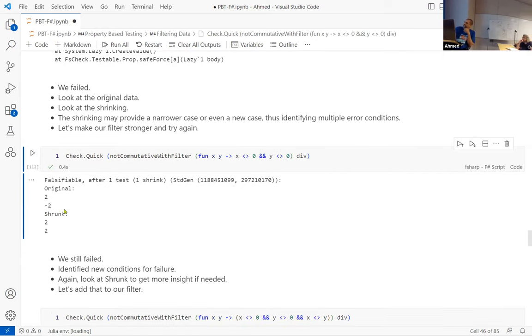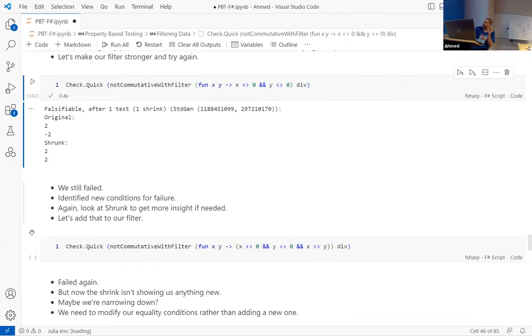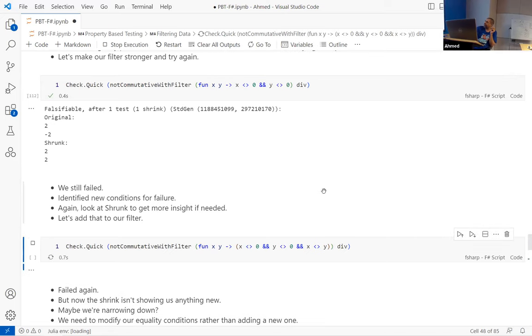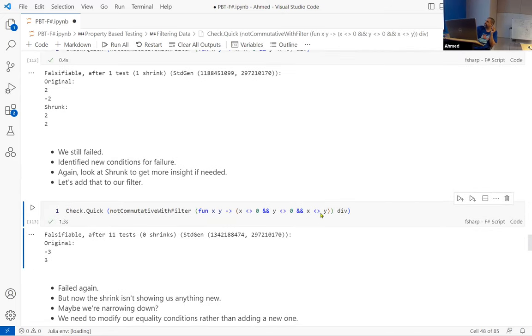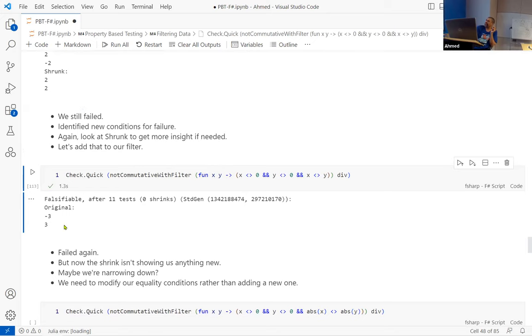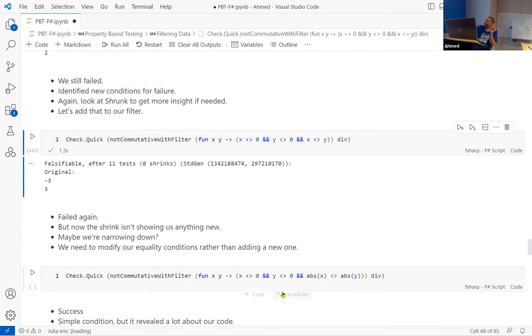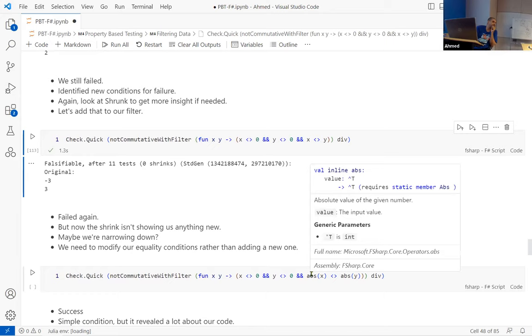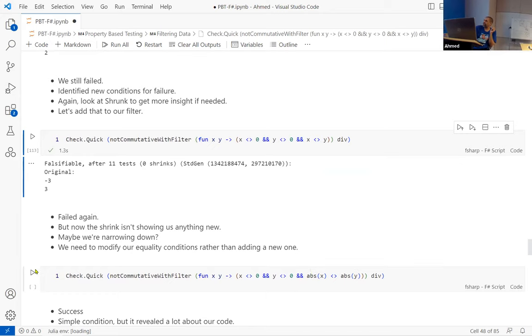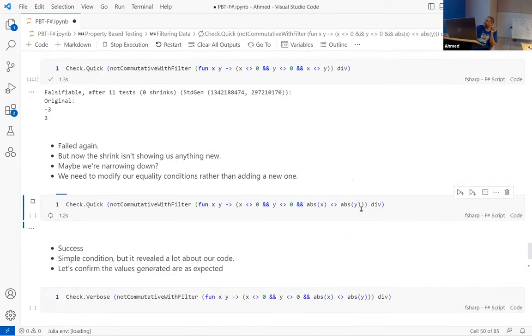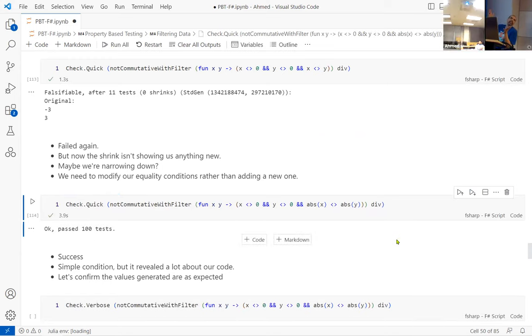But of course, we have this case of 2 and minus 2 and 2 and 2, right? And we see why. X should not be equal to Y. Okay, cool, that caught that case, but of course, you have minus 3 and 3. Let's make our filter nice and just make sure the absolute values are not equal. That way we catch when one is the negative of the other. And now we run it and finally, right? And of course, if there's a problem with the function itself, it's Miller time.